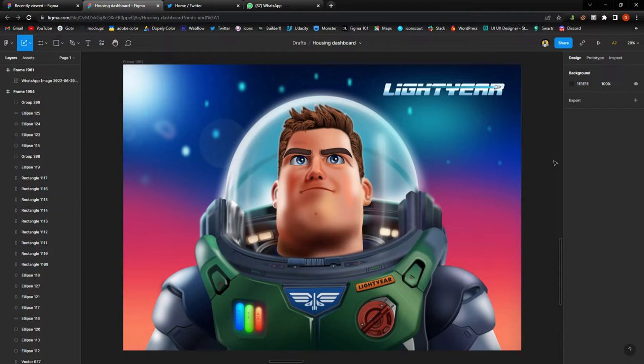So yeah, I'm going to be drawing the wireframe today, and just watch closely to the tips and tricks of Figma, so you understand how this works. Without wasting much of your time, I will go into this. This is Buzz, and I will be drawing a wireframe, and then we can proceed from there.